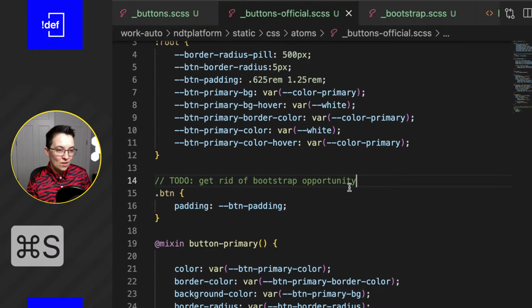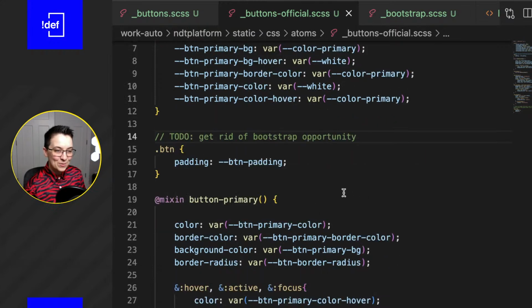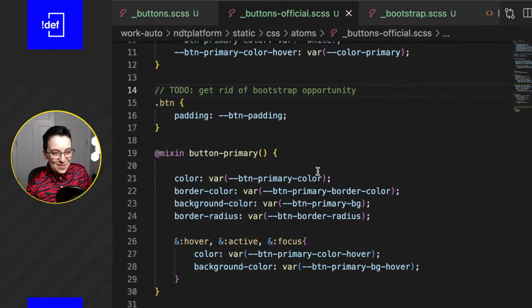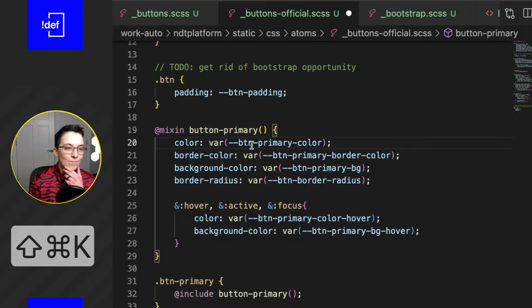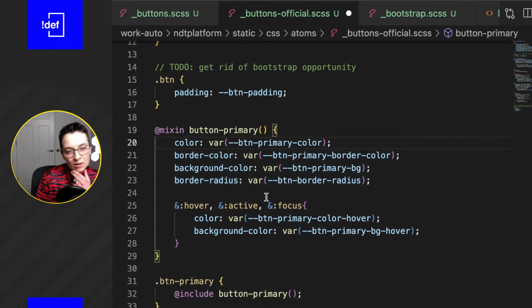So I'll keep that in mind if we end up looking at this again. And then we have our button primary. So we are defining, this is our theme now. Basically we're saying this is a themed button where it has a specific color and it acts in a specific way on hover, active, focus.